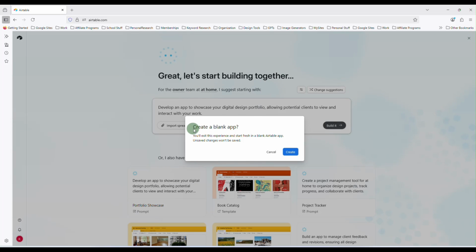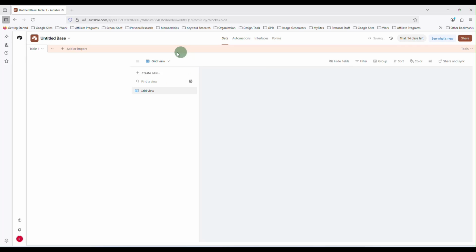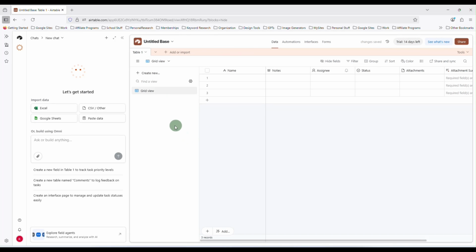And now it's saying create a blank app. You'll exit this experience and start fresh in a blank Airtable app, which is exactly what we want to do. So we're going to click create. So what we have here is our untitled base. This is just a blank base, is what they're called on Airtable. It's basically a blank database. So we're not going to use anything over here on the left. So we're going to minimize that and just close Omni.